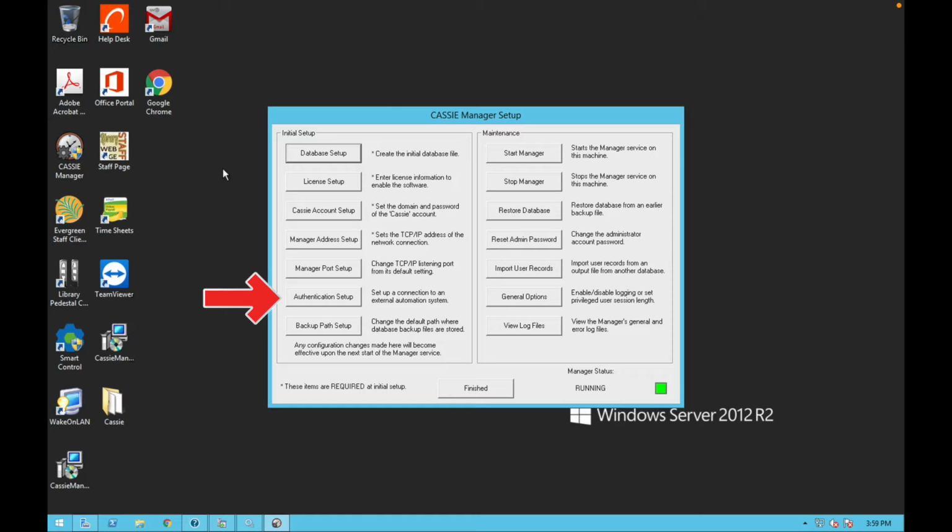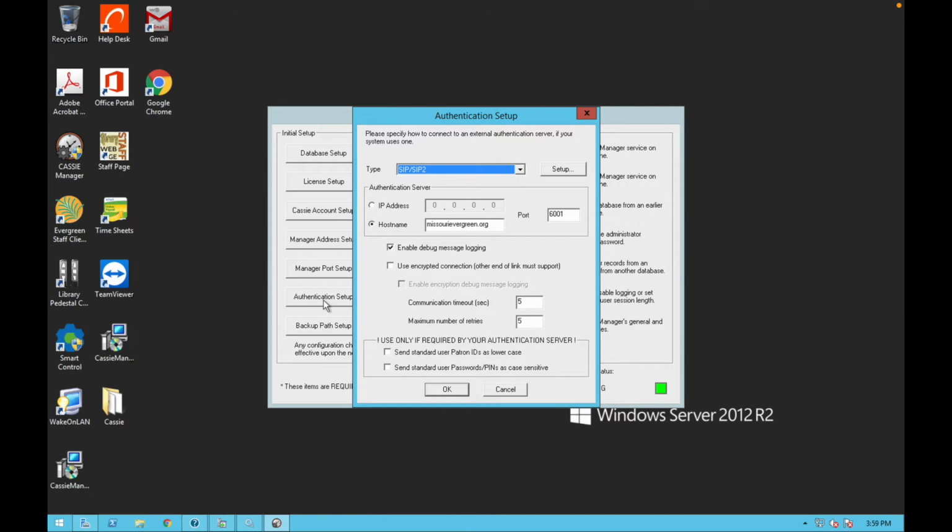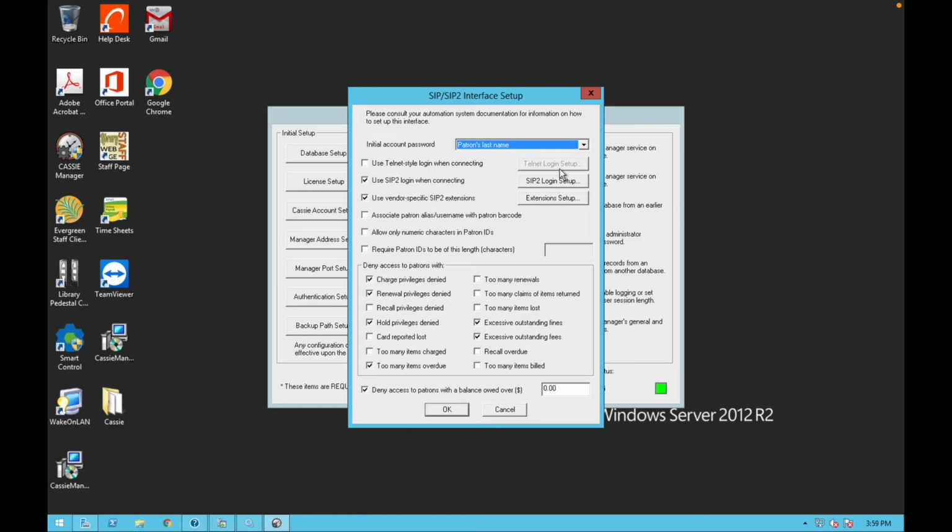If it worked before joining or changing ILSs and it doesn't now, the authentication setup is where you'll want to go. Here at Poplar Bluff Municipal Library, we use SIP2 connection. If it's not switched to SIP2, you can use the drop-down box to change that. And then if you click Setup, there's a lot of options here, but this is what we use. This can be a reference point for you.